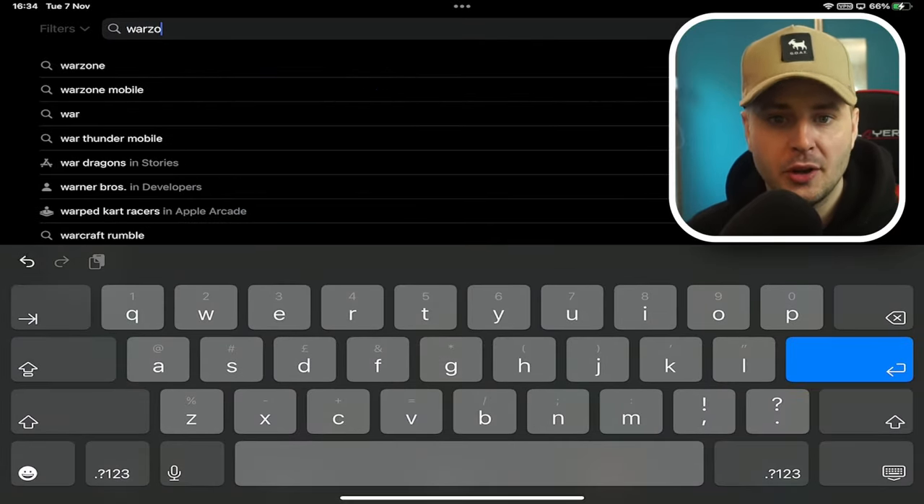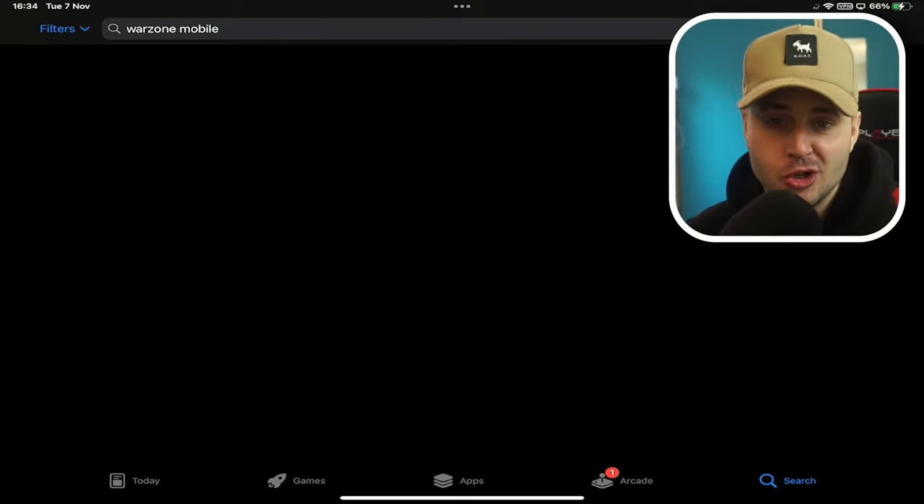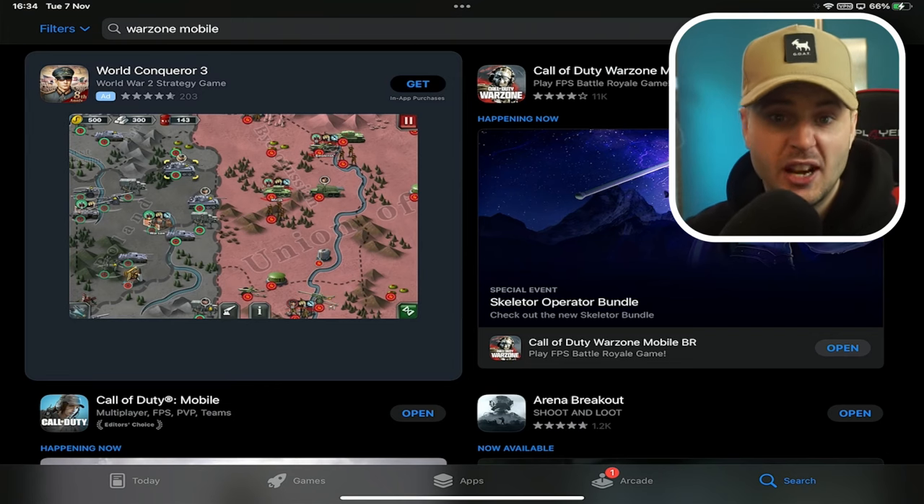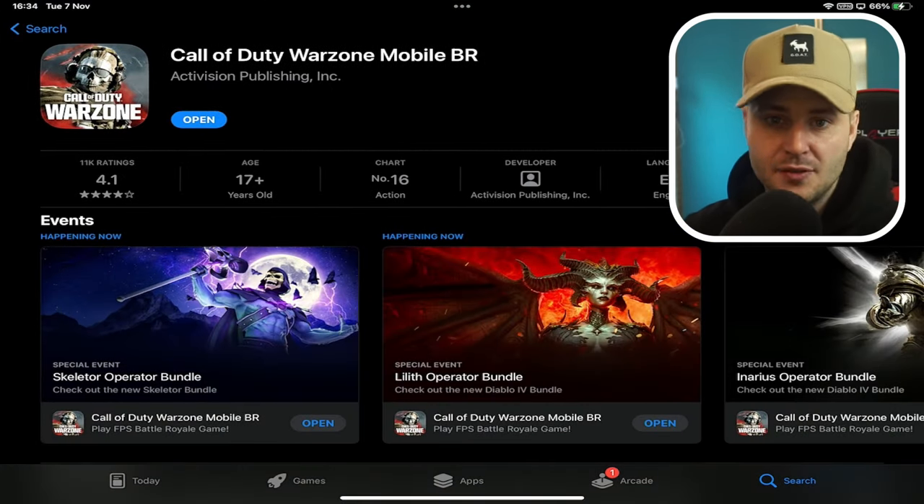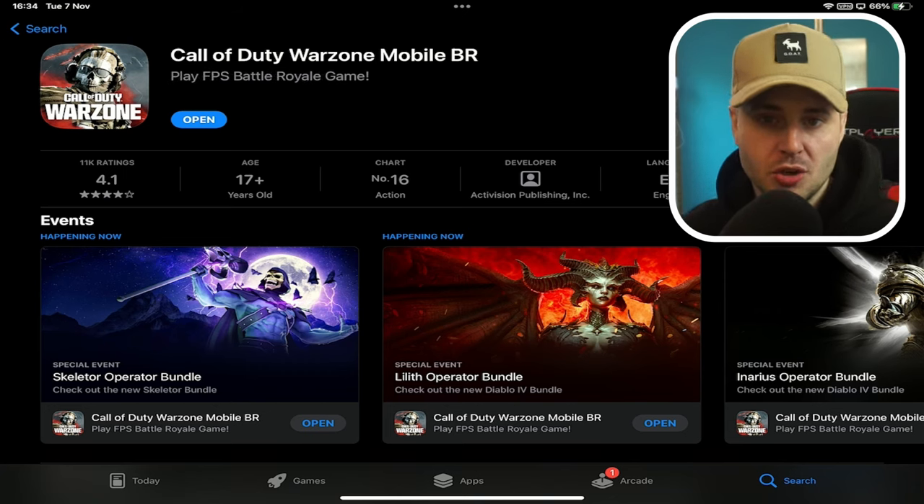Your App Store will now be on Australian App Store, so you can see all those Australian apps. And you don't need to worry about it being locked to Australia because you can just revert it after you've downloaded Warzone Mobile. So now search Warzone Mobile and boom, you should see it. Hit download and you now have the app on your device.